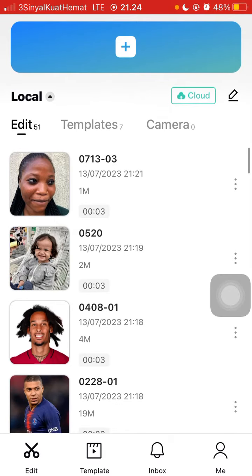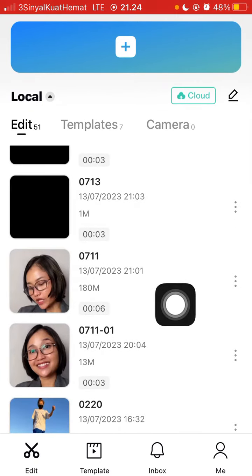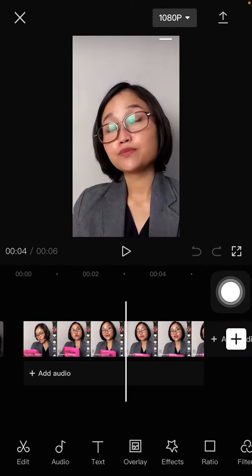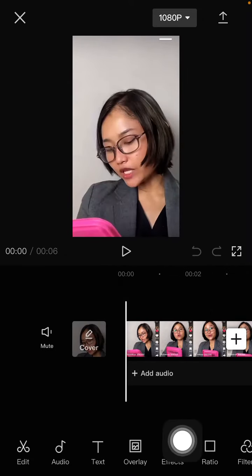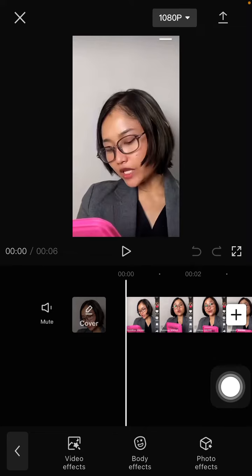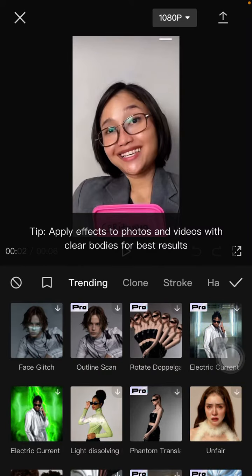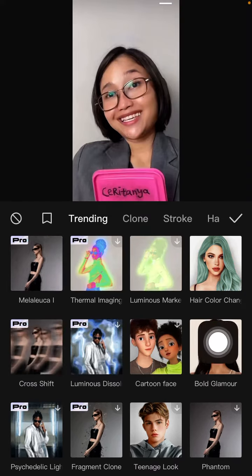So for example, I'm going to open my project. There is a video with a face, and you can select effect, select a body effect, and trending. Just scroll down until you find bold glamour.